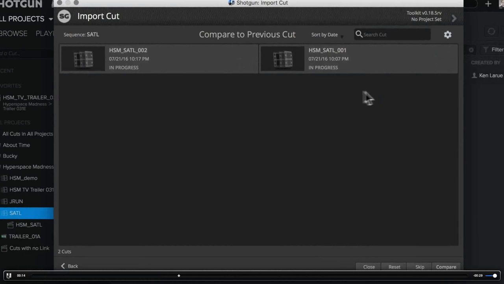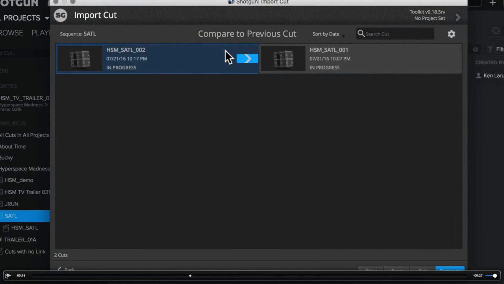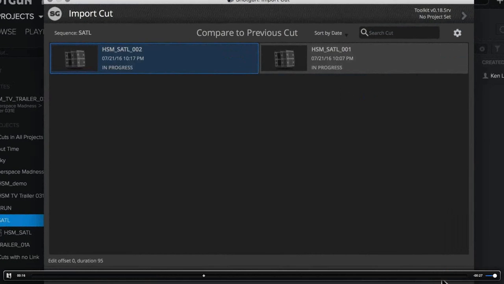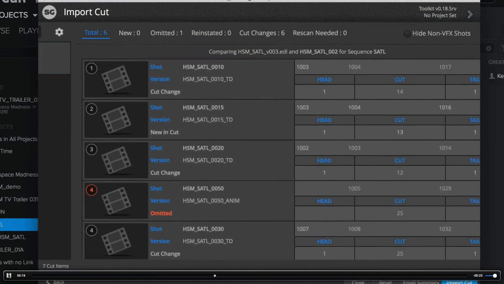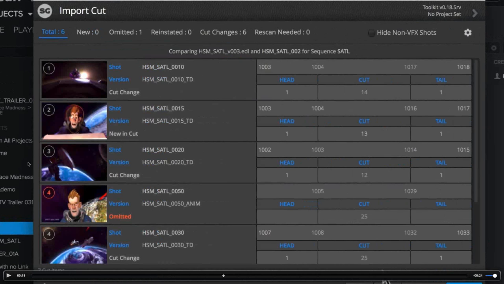So I'll say, okay, I want to compare it against version 2. So this is my sequence, this is cut version 2, and I want to import that into Shotgun. So what we're presented with next is a very nice overview of what the cut is. So for example, across the top, this is a brand new cut. So it's saying, I'm just going to create a new cut with 6 shots. And it uses the information in the EDL to process that information.